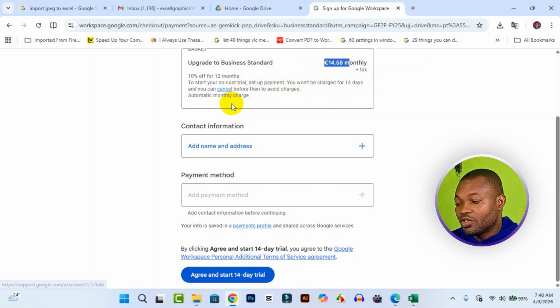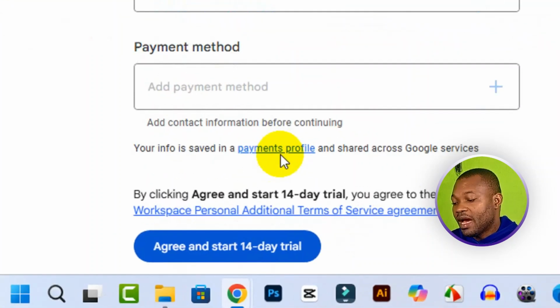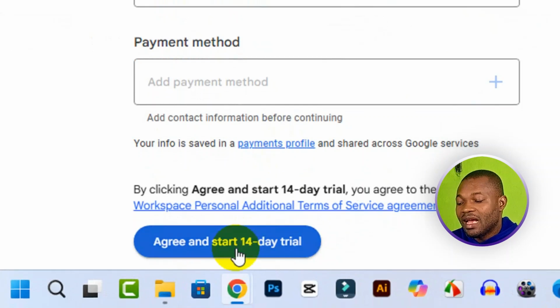And then next thing you want to do right there is to go ahead and fill in your contact information, names and address, payment method. You have to have your payment method right here. Then go ahead and read. And if you have a payment profile, just go ahead and click on payment profile right here, and it will automatically fill up.